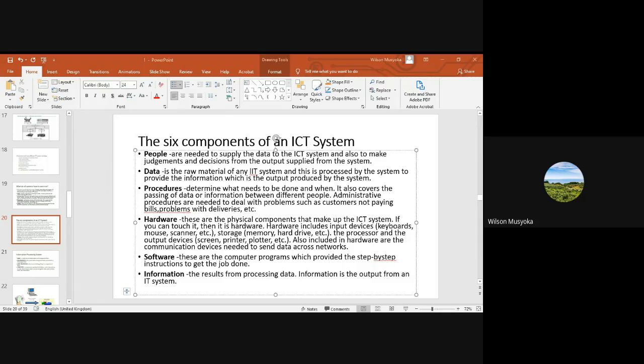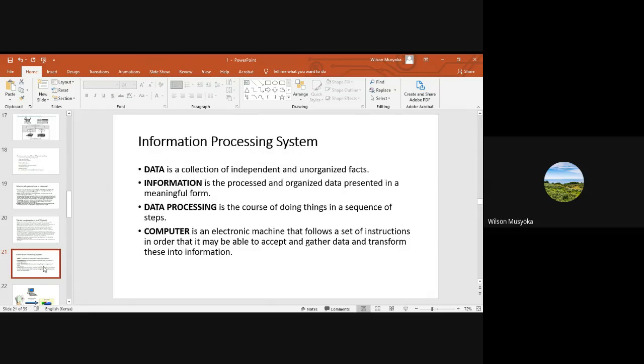Then there is also a component we call the hardware, the physical components, like they are listed there: the keyboard, the mouse, the screen, the CPU, the processor, the memory. All of those are hardware or the tangible components. The software are the computer programs or instructions which tell the computer what to do. And then information is the processed data, or data which has meaning to the user. So those are the components you will find in any ICT system.